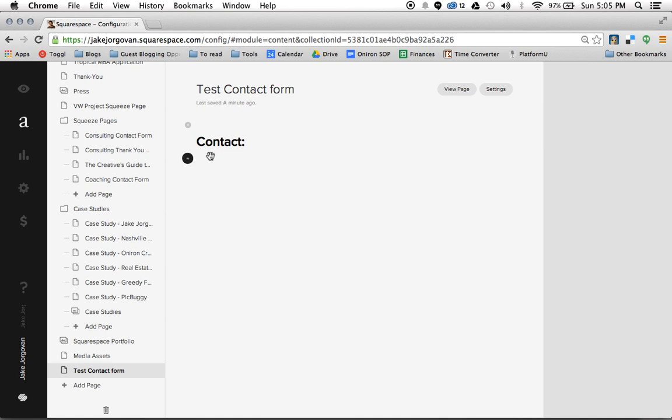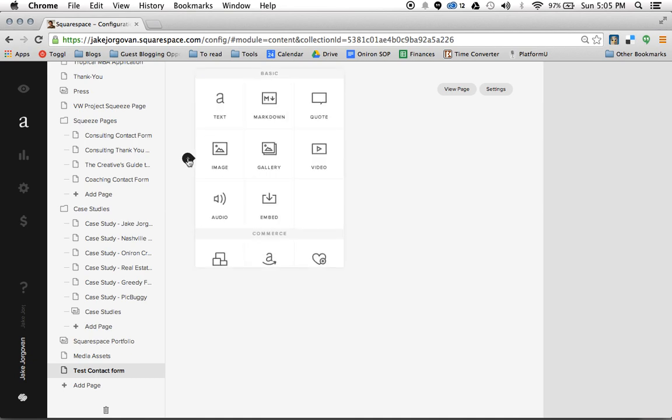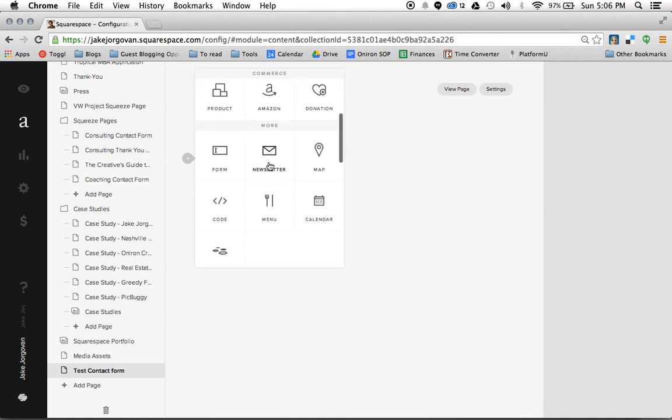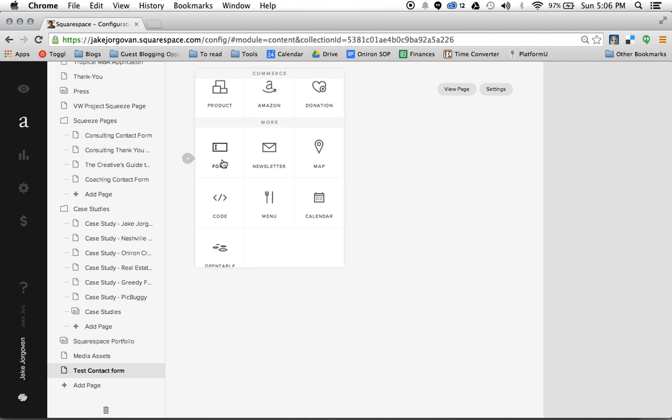So what we're going to do here is scroll over this little section with the plus icon below the contact, and click that, and it's going to bring up this option here for all of these different field editors. And we're going to scroll down to more, and click the form button.